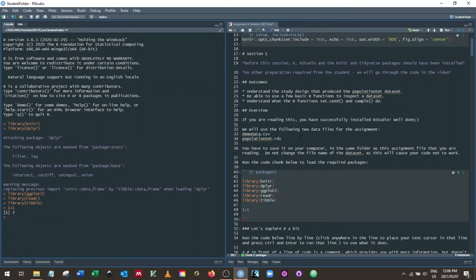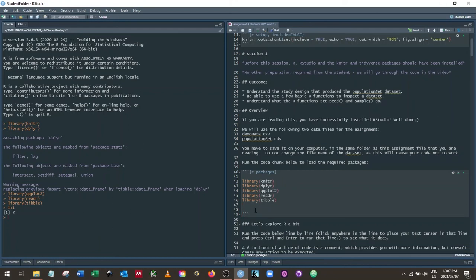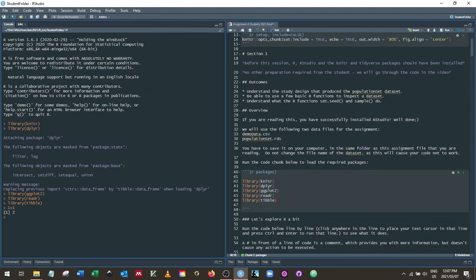So the script window is in this panel, and the console is where it's going to show you which code you ran and then what the results are. I'm just going to delete this line of code, so it's not something we need. I think that's everything I wanted to show you.